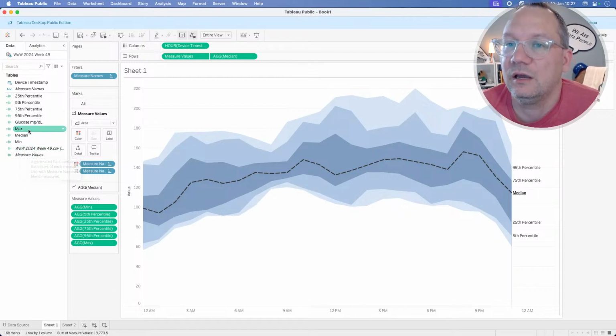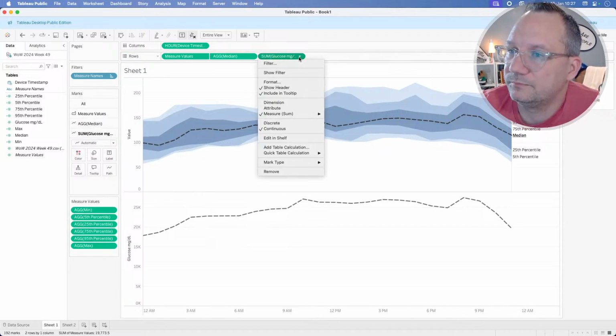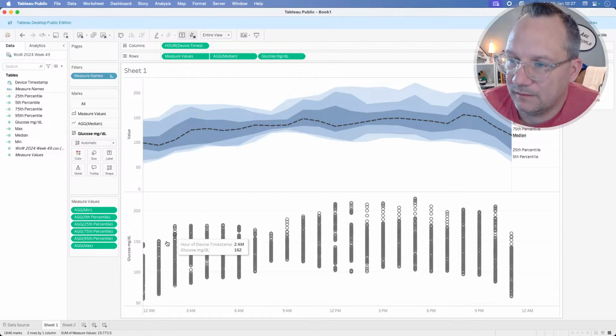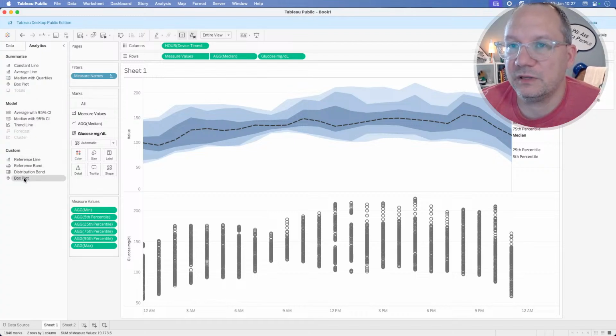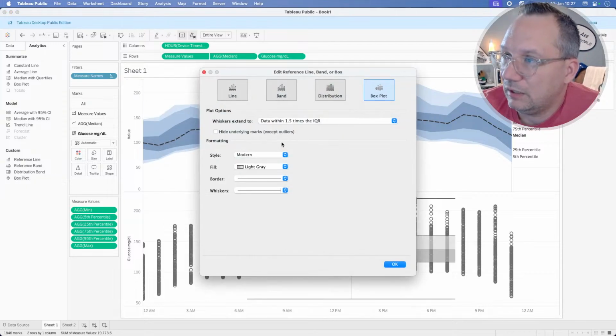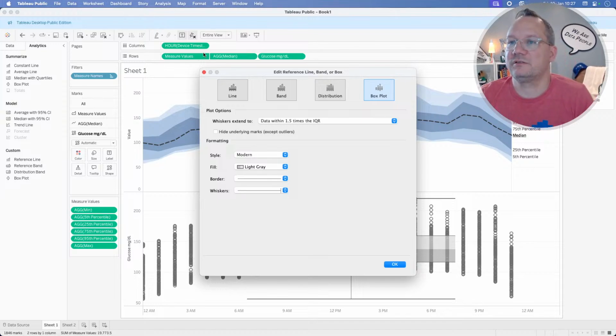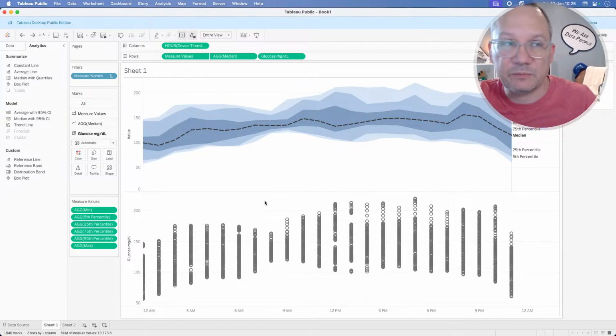So if we take our glucose here and I make it a dimension, that's going to put dots here, right? Now what I can do is I can go here and do a box plot, and I can put it on just that one. For continuous, that's another thing. For continuous, you only get one box plot. But if you want separate box plots, you've got to partition the data.